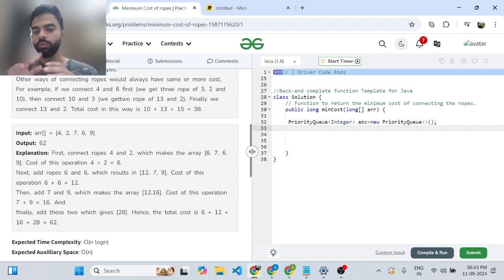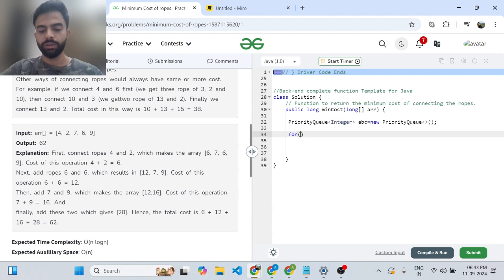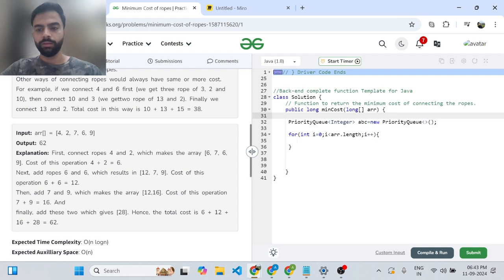Now what is my task? I have to move in the queue and add the elements, right? So I'll be doing int i equals to 0, and i less than the array dot length, i plus plus. Okay, so I can just take the length. That's also done.